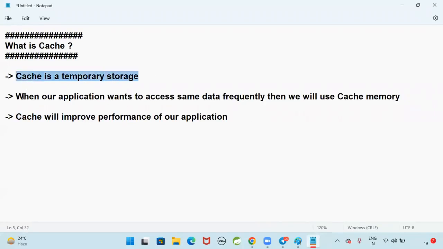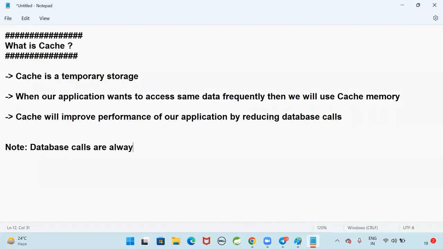Cache is a temporary storage. When our application wants to access the same data frequently, then we will use cache. Cache will improve performance of our application by reducing database calls. Note, database calls are always costly, which will take more time to execute.